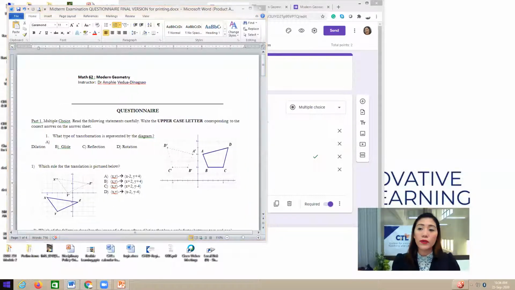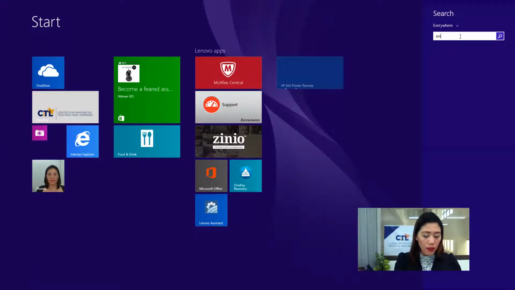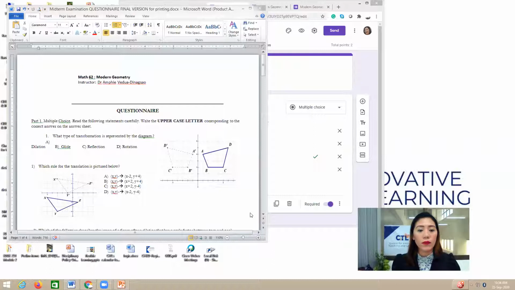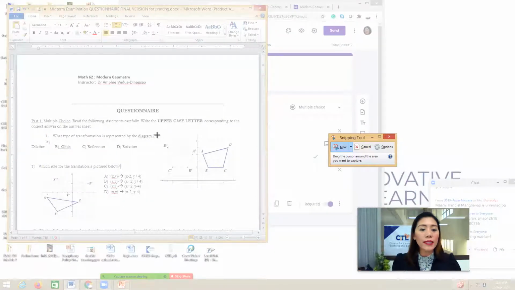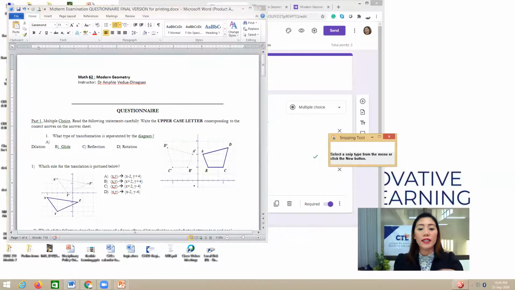So we can use the snipping tool. Find your snipping tool in your home button or start button. Okay, I'm looking for my snipping tool. Where is my snipping tool? Okay, here. And then click new. So the snipping tool will screenshot this but in higher quality. So that's also a screenshot.